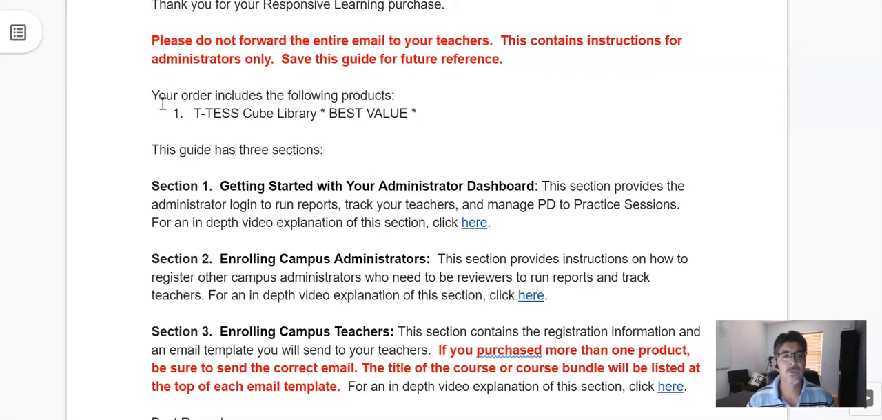So the very first thing that you'll see is the product that you ordered. In this case, it is the T-TESS Cube library. So it contains a lot of courses that we have, and this is specifically for the state of Texas. But we have a bunch of stuff for everybody, but this order is specifically for the state of Texas.